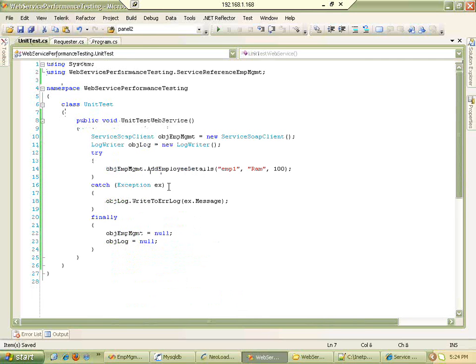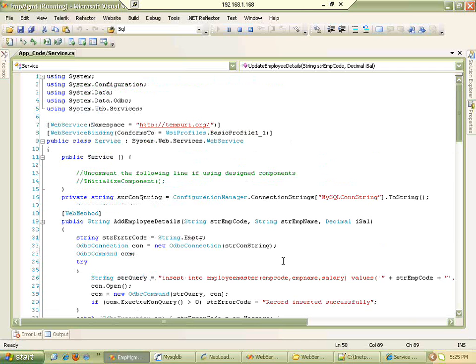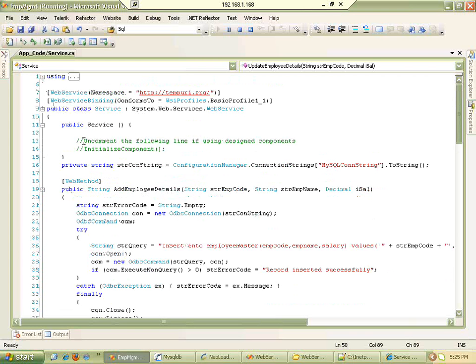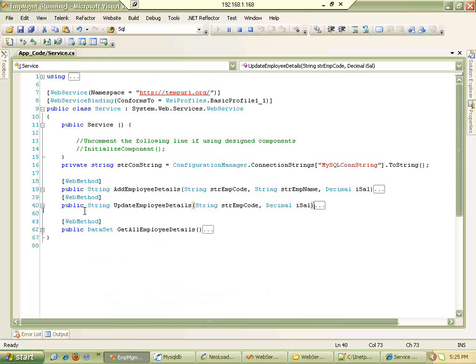What we have done is we have created a code. This portion I am going to show you now. I am creating a unit test, writing another code. Before that, I am just showing you this code. First, this is the web service code. This is the web service that we have created: adding employee, updating employee, getting all the employee details.